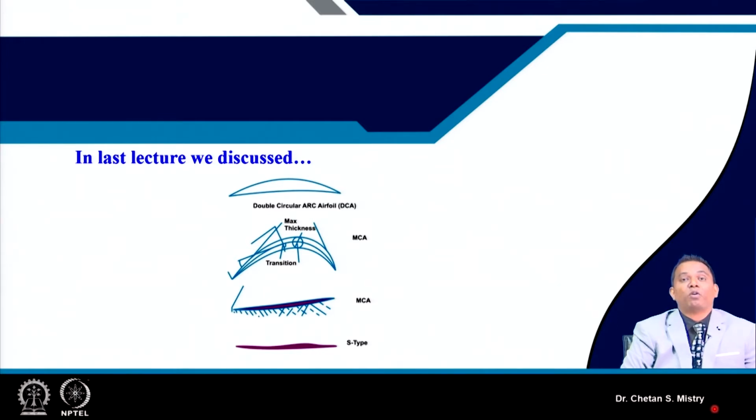We have discussed the different losses that occur because of change of incidence angle. Then we were discussing the effect of change of area ratio, and the effect of change of pitch to chord ratio. As we have discussed, now we are more interested in the development of these airfoils. So today's lecture mostly covers how to develop these transonic airfoils.